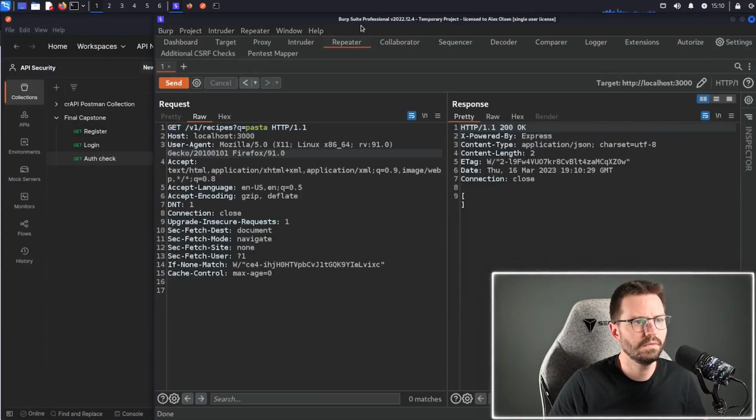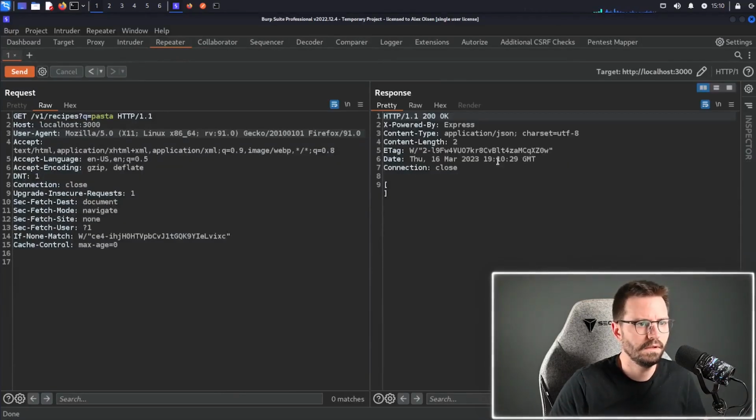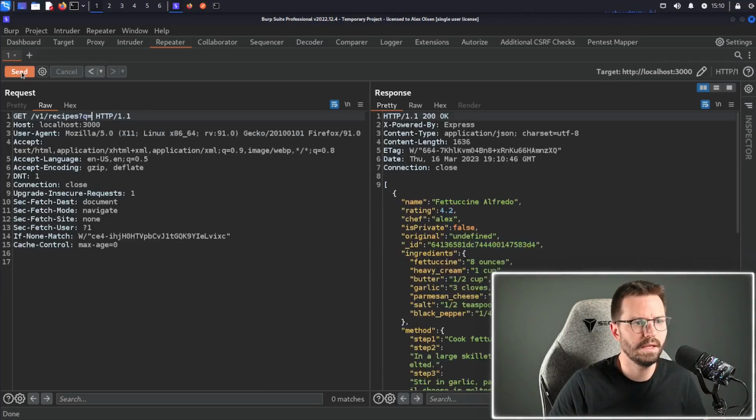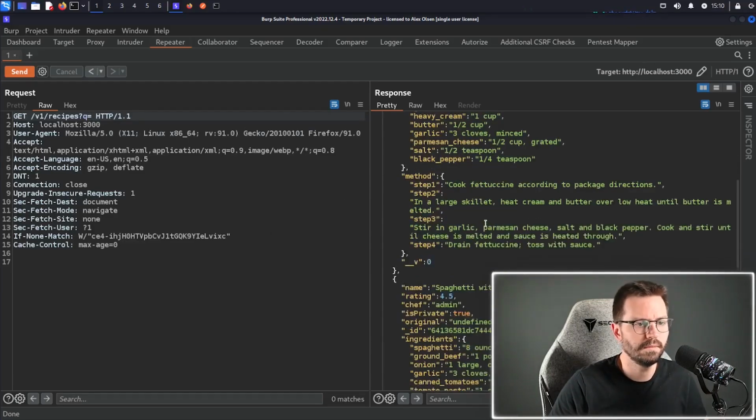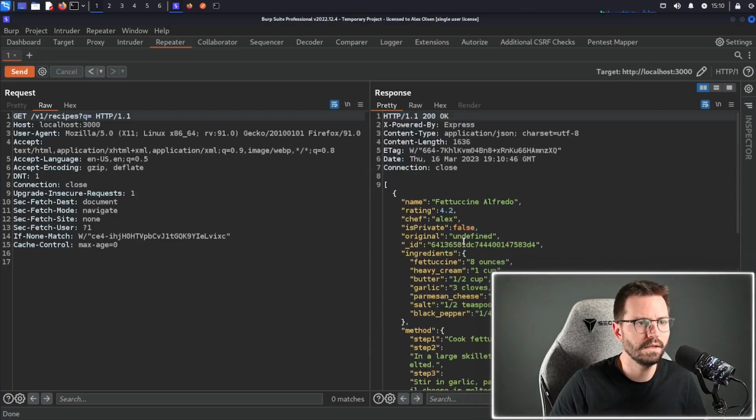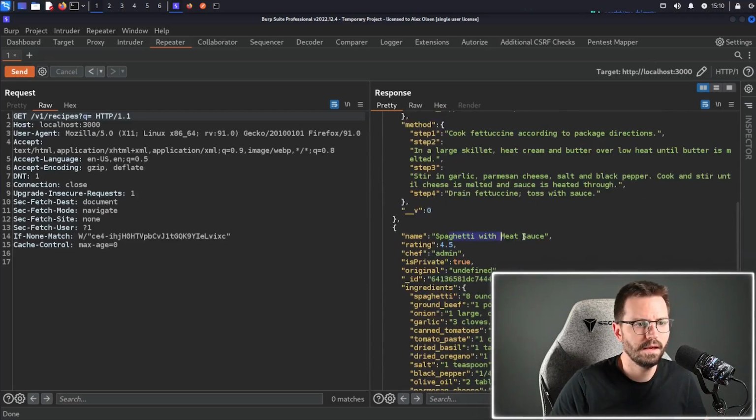And whoops. And we get an OK with no data coming back. So likely there are not any entries. So let's just leave this blank. And we do get some data back. So it looks like this is working. And we get the Alfredo and the spaghetti with meat sauce.